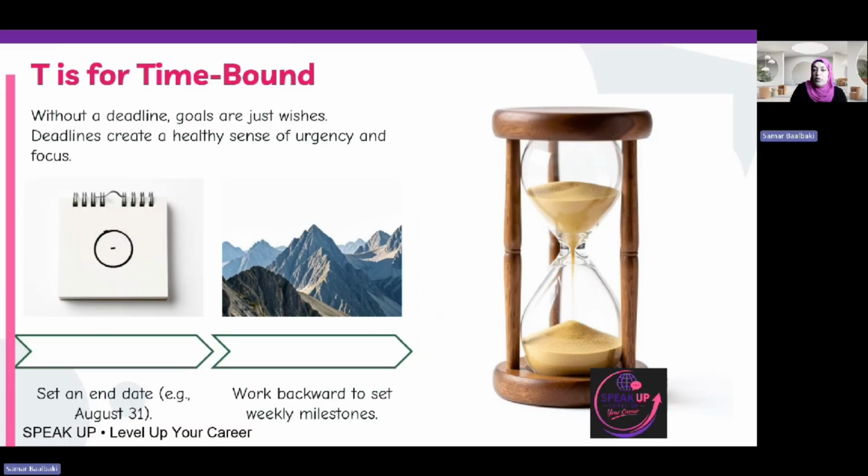Deadlines create a healthy sense of urgency and focus. So set a date. Example, by August 31st, 90 days from now. And work backwards to set your weekly milestones. So to complete on this day, how many words do I need per day? And plan for that.